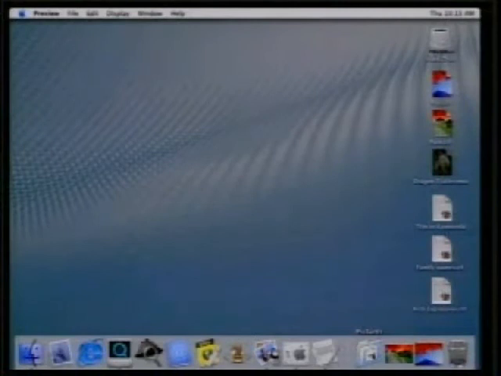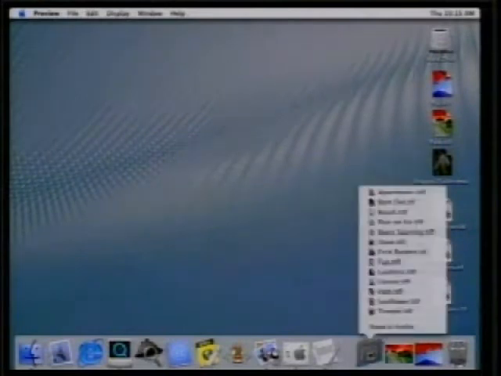And I have this on all my running applications as well, so I can see documents from those applications. I can take anything and do this in the dock. So watch this. I'll show you something else.